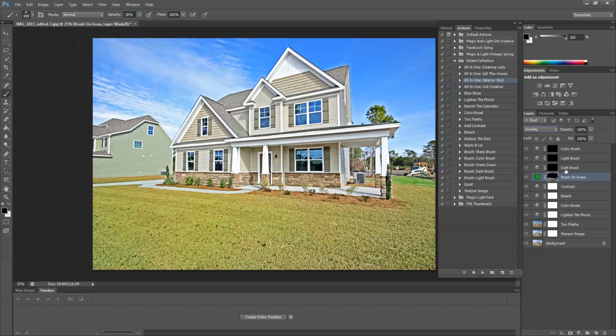And so the next layer we have here is a dark brush. If something is too light, you can go ahead and selectively brush it to make it darker. We'll try this on the grass. Selecting the brush tool with a white foreground color, since we're painting on a black mask, we're going to use a low opacity, 0 to 20%, and we're going to brush on a little bit of darkness.